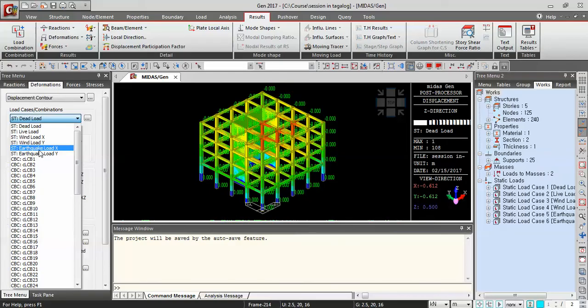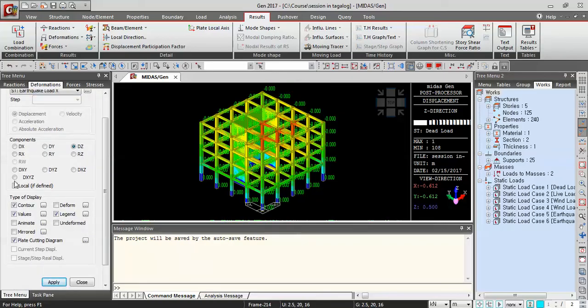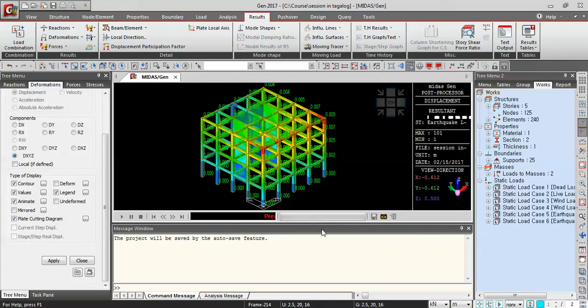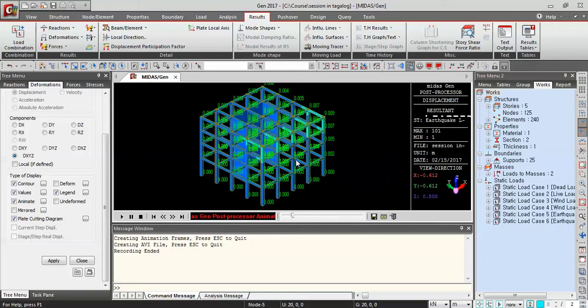Now, let's try another one for earthquake load on X. So, consider po natin yung displacement on X, Y, and Z. Now, what we want to see naman this time is the animation. So, we click on apply. Makikita po natin dito na we can play this. So, makikita po natin na ito po yung magiging animation whenever we apply our earthquake load on X.